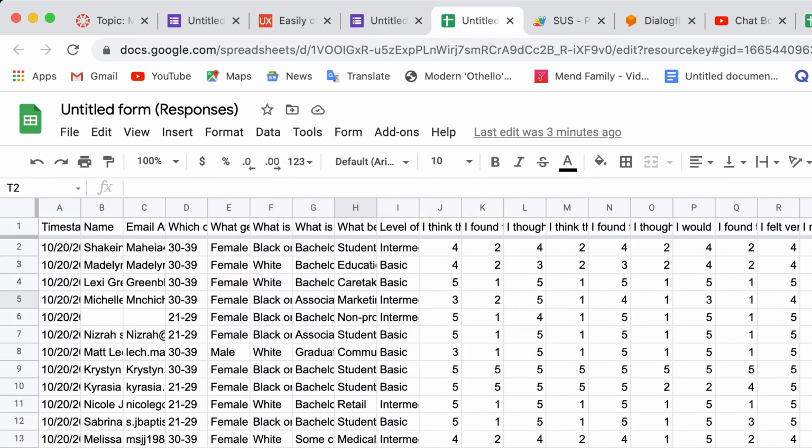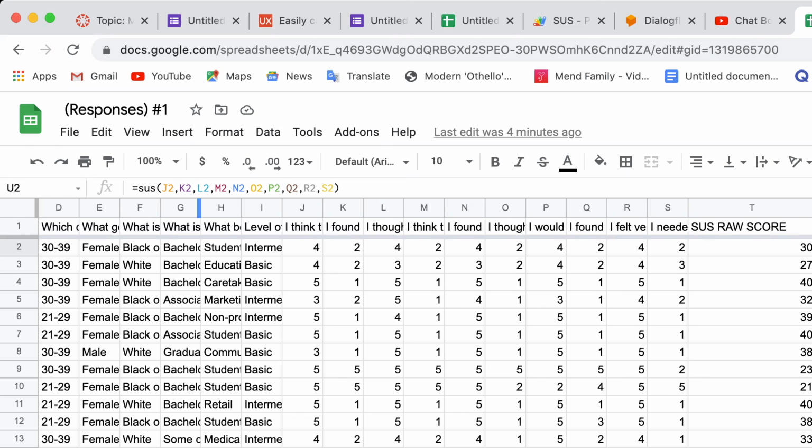So that way, all I had to do was the equal sign SUS, and then parentheses, click on the column, comma, next column, comma, next column. And I did that until I got to the last number, close parentheses, and then press enter. And then it gave me the SUS final score.